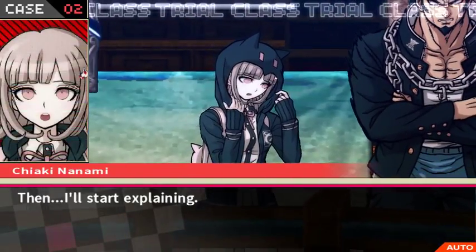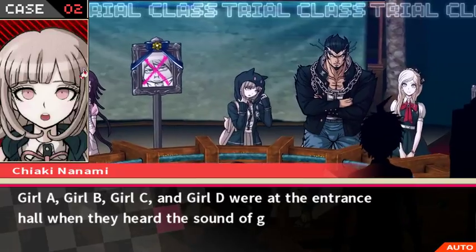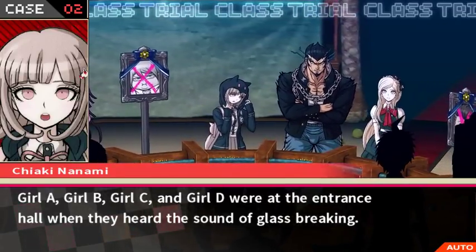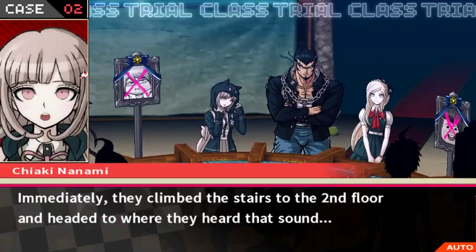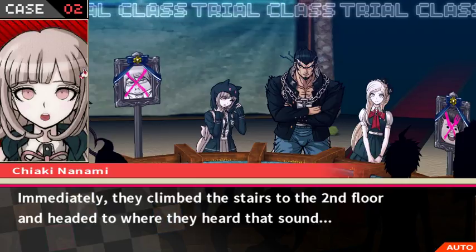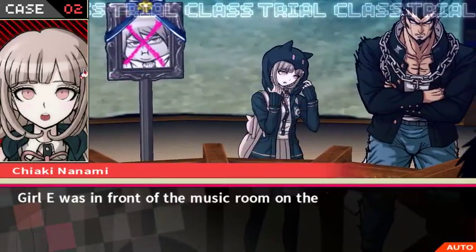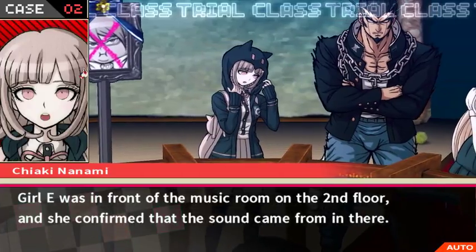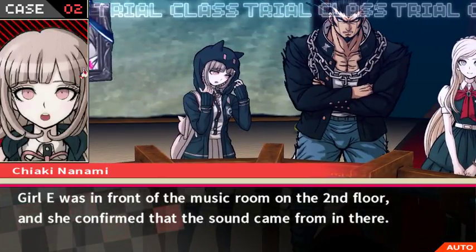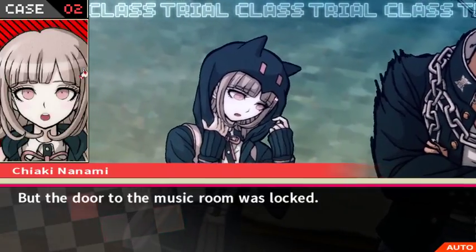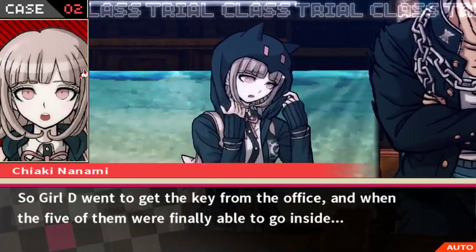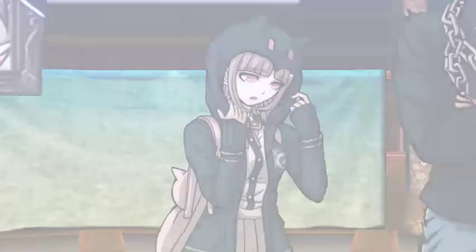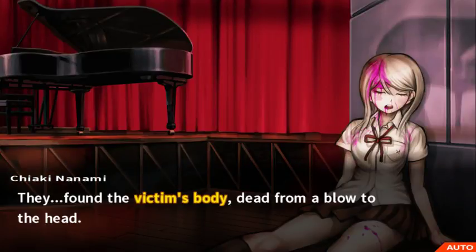Then, I'll start explaining. Girl A, Girl B, Girl C, and Girl D were at the entrance hall when they heard the sound of glass breaking. And then that Girl E. Immediately, they climbed the stairs to the second floor and headed to where they heard that sound. Girl E was in front of the music room on the second floor, and she confirmed that the sound came from in there. But the door to the music room was locked. So Girl D went to get the key from the office, and when the 5 of them were finally able to go inside, they found the victim's body, dead from a blow to the head.